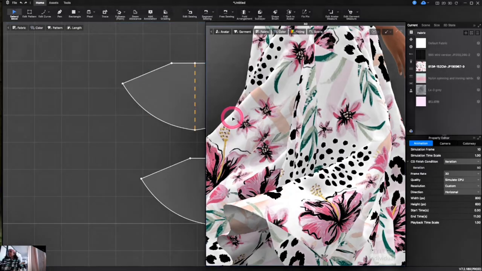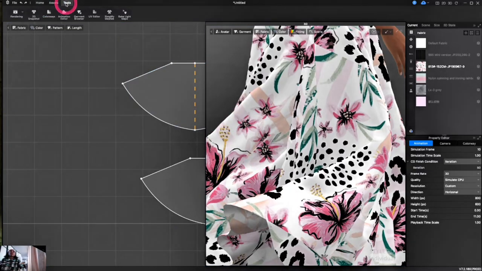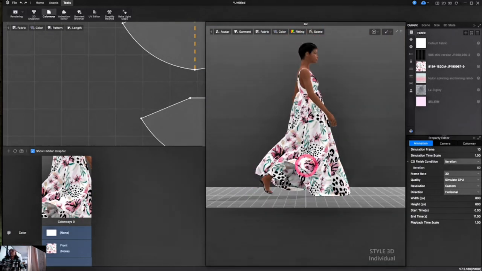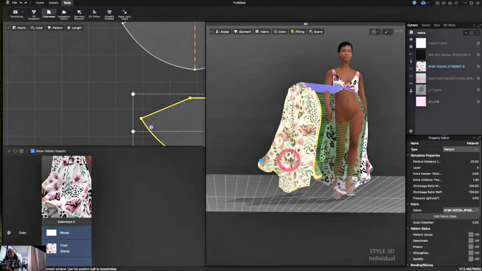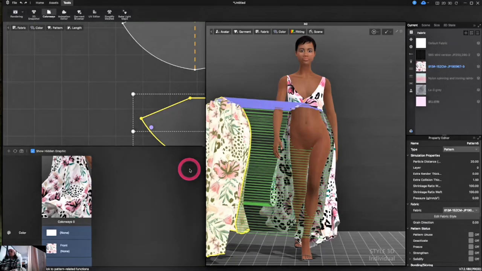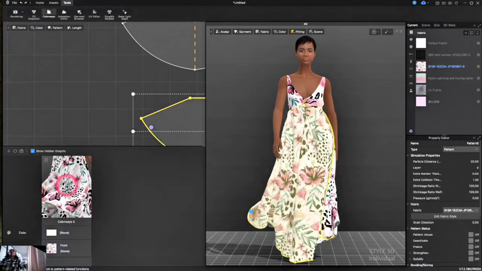And yeah, so there is one thing that we did not cover, and that is colorways. So colorways is when you'd like for your fabric to have different patterns, sorry, for your garments to have different colors, you can always add colorways.